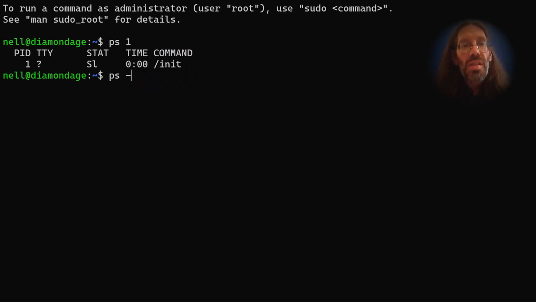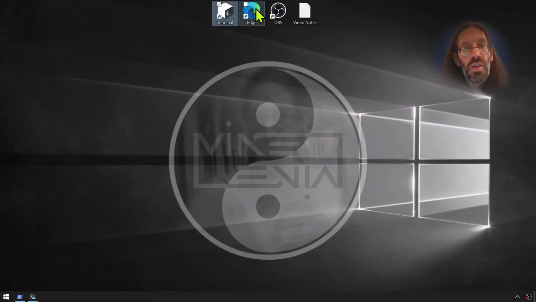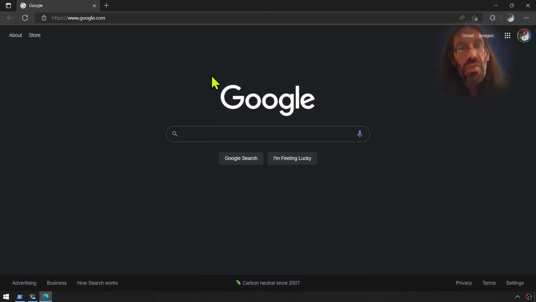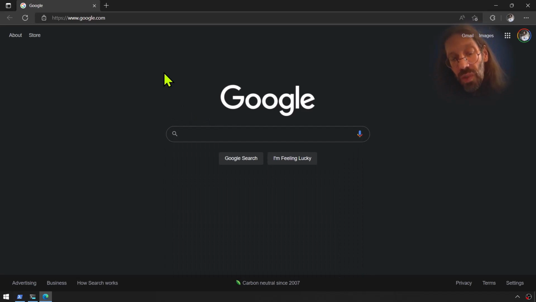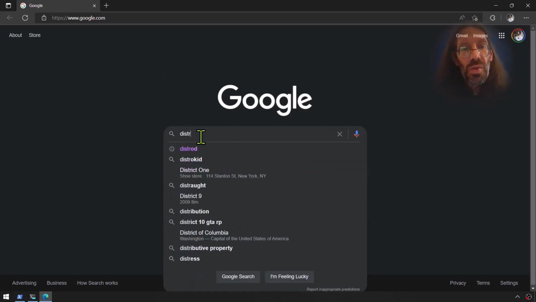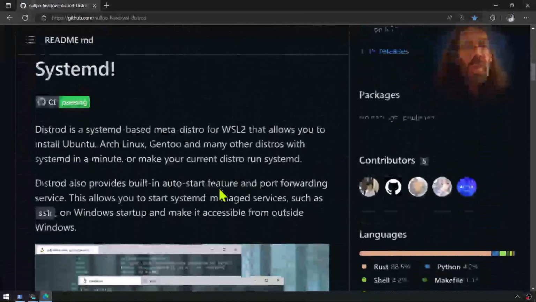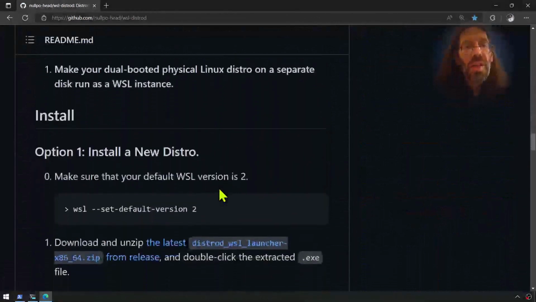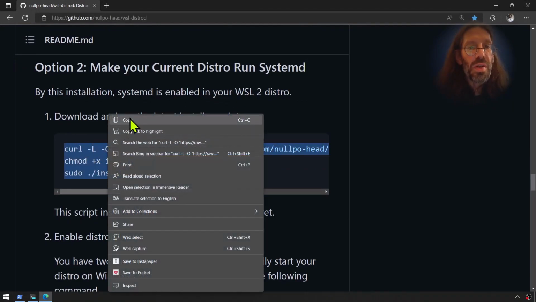So you have to do ps -o for formatting, ask for the comm column, and process ID 1, and you can see it's init. That is the before, and so I am going to go over here, open a web browser, and show you what everyone should be getting into the habit of if they start doing Linux on Windows, and that is distrod. Distrod. You don't even have to download anything from the website. It gives you a few commands. The download takes place using the curl command from within your Unix distro or your Linux distro.